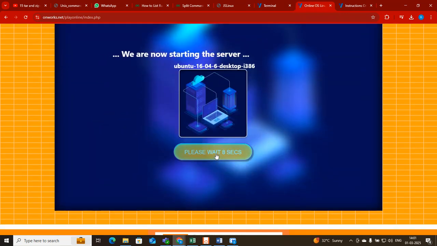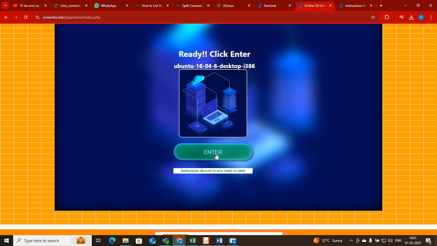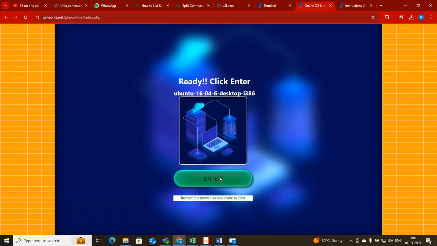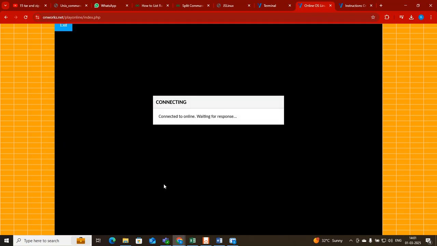Now we need to wait here for 8 seconds, then it will start my Ubuntu server. If you change the window, then this server will reboot again, because if you want to work on this server you have to stay on this window only. I don't know if it is starting or not. It is starting, it is loading. I will not change my window, otherwise this session will get logged off.